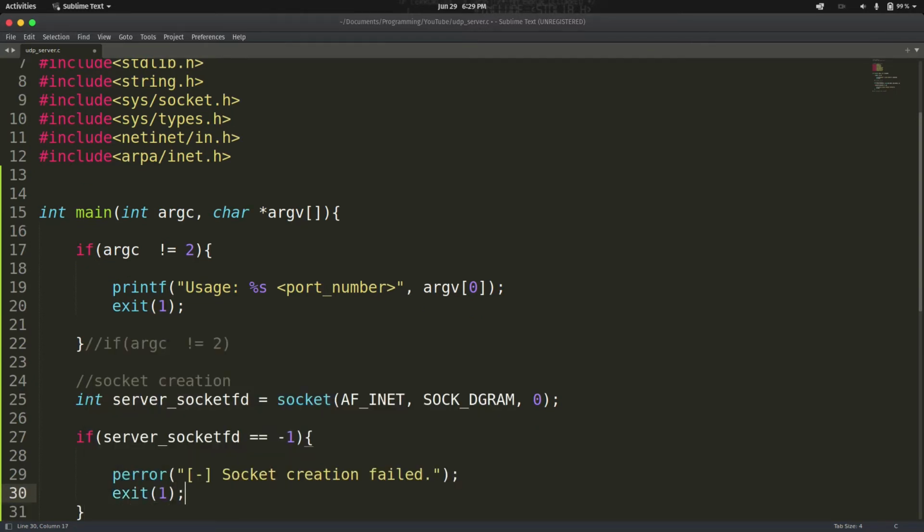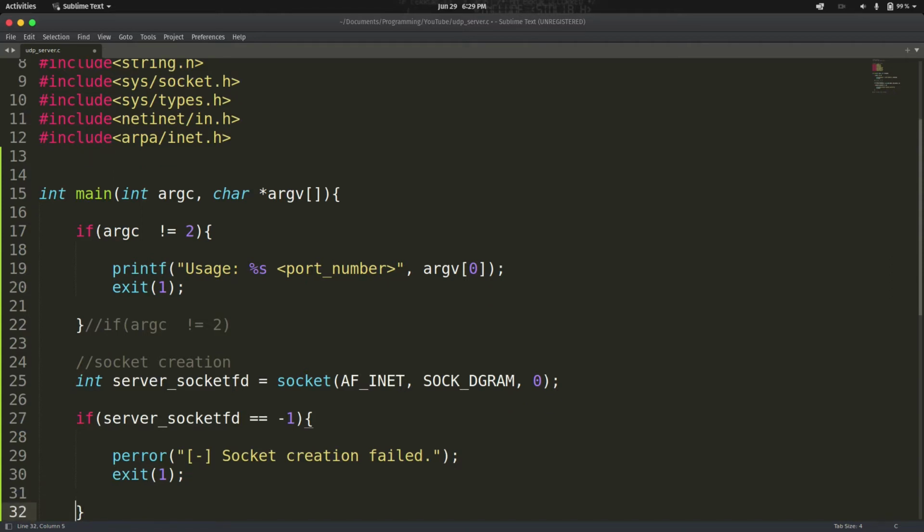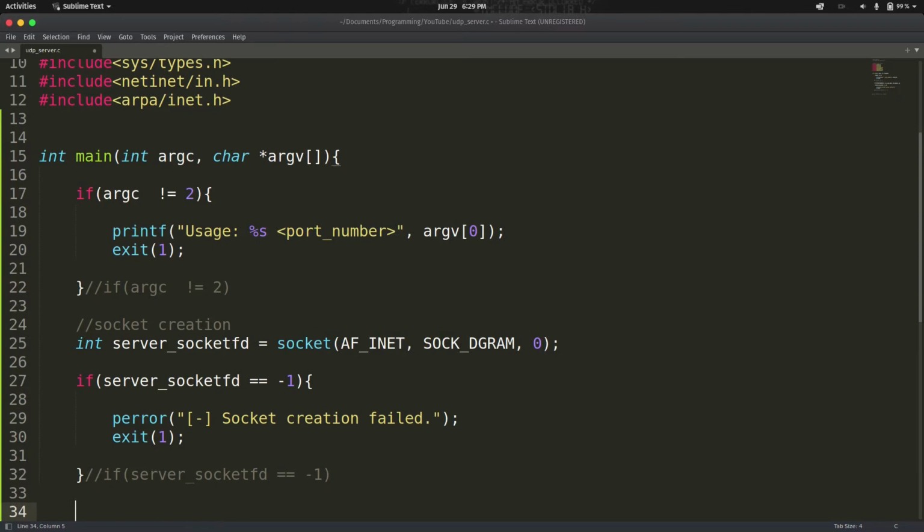Since if the socket is not created, the whole program has failed. So I'm going to copy this as usual and paste it at the end of this brace. So here we are. We created the socket, and we checked to make sure that the socket has been created. Next is binding.